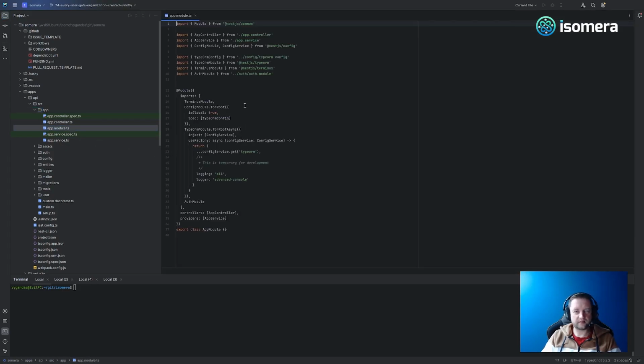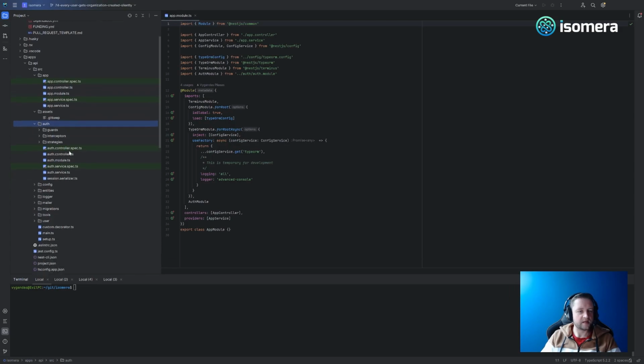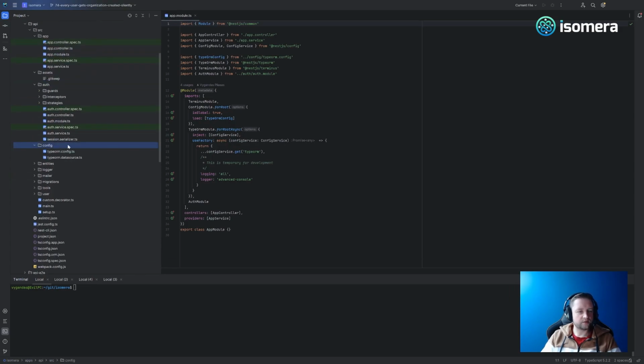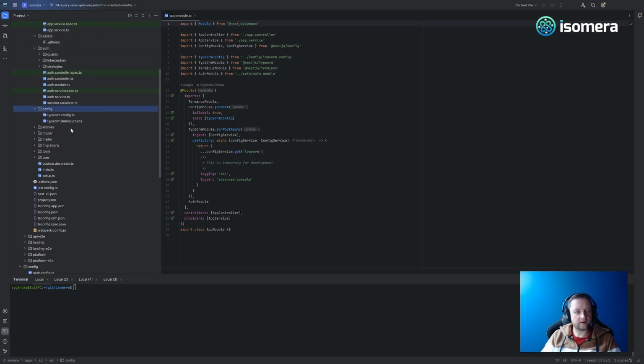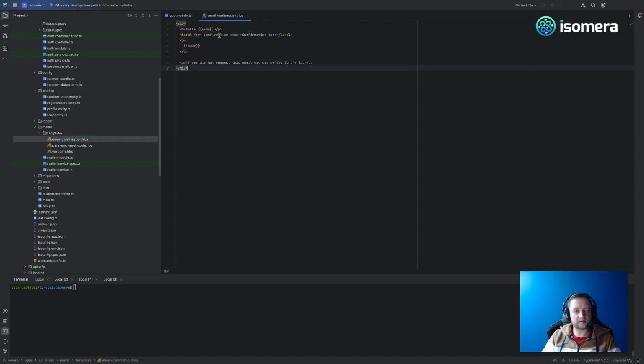Alright, so app is the main entry point. It has all the things that are needed. It has some assets, authentication, configs for API-only related things. It has database entities in one place. It has a mailer. It has templates. So the decision was quite hard.